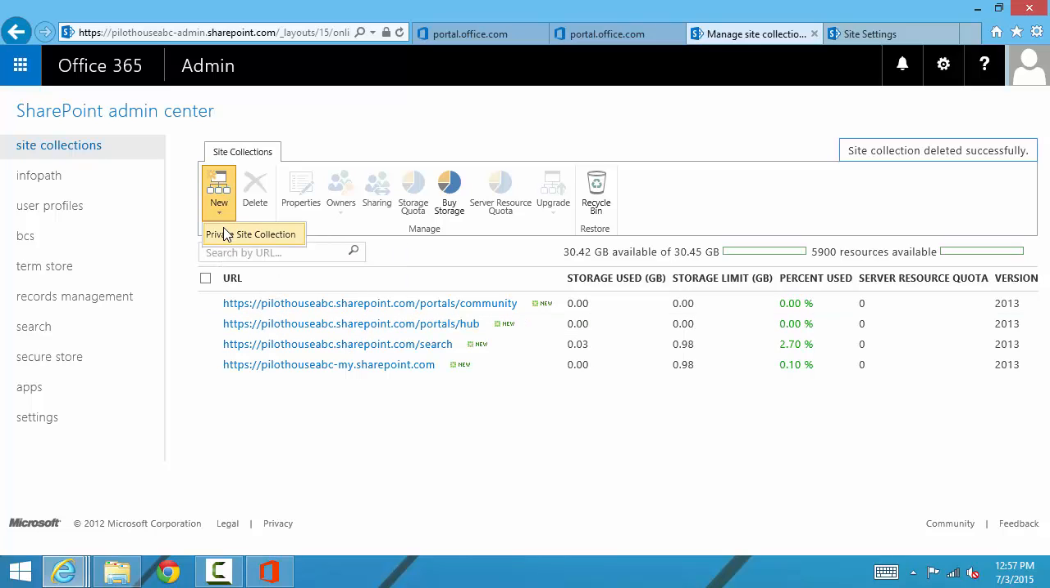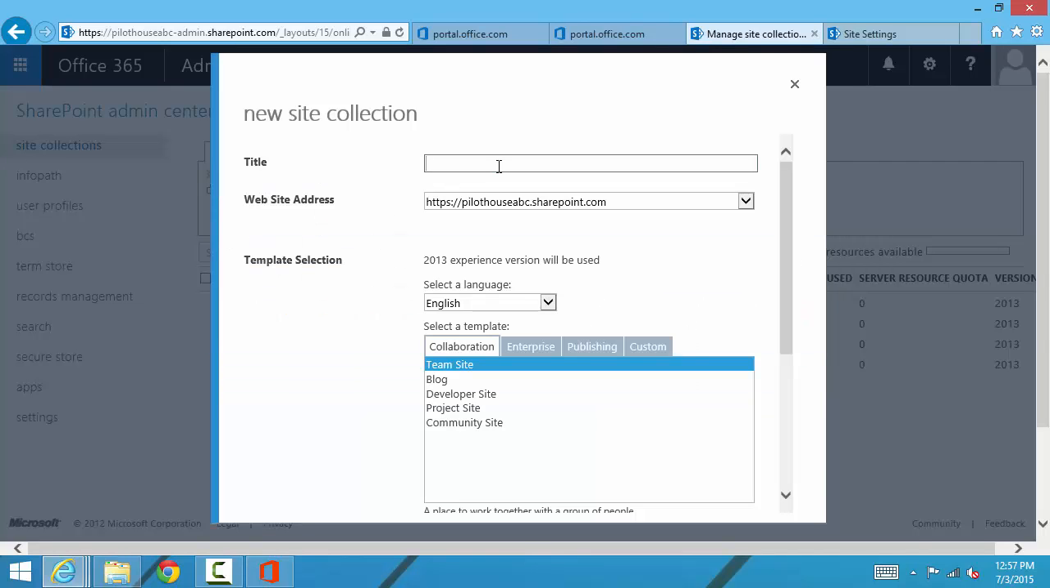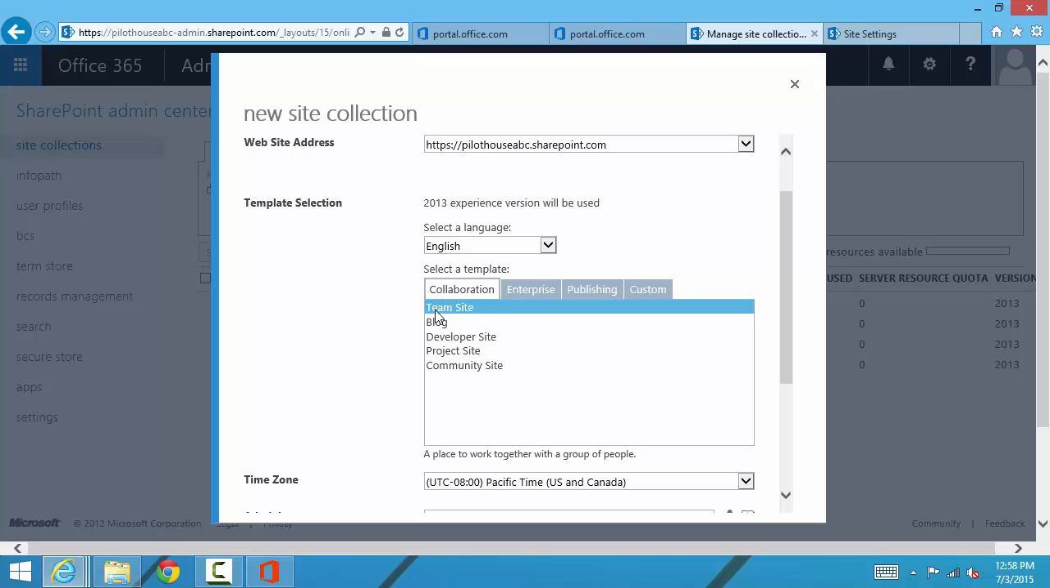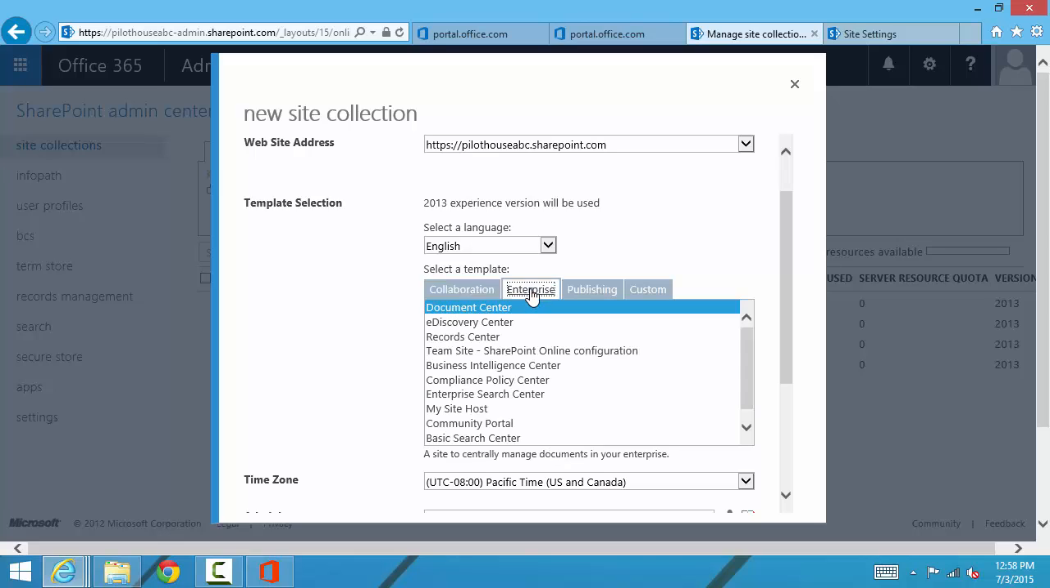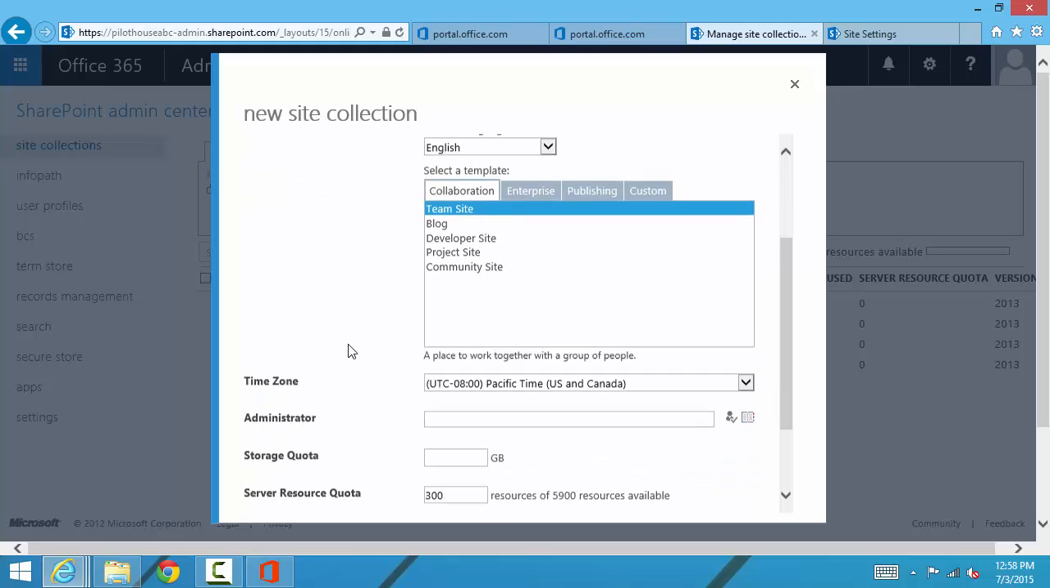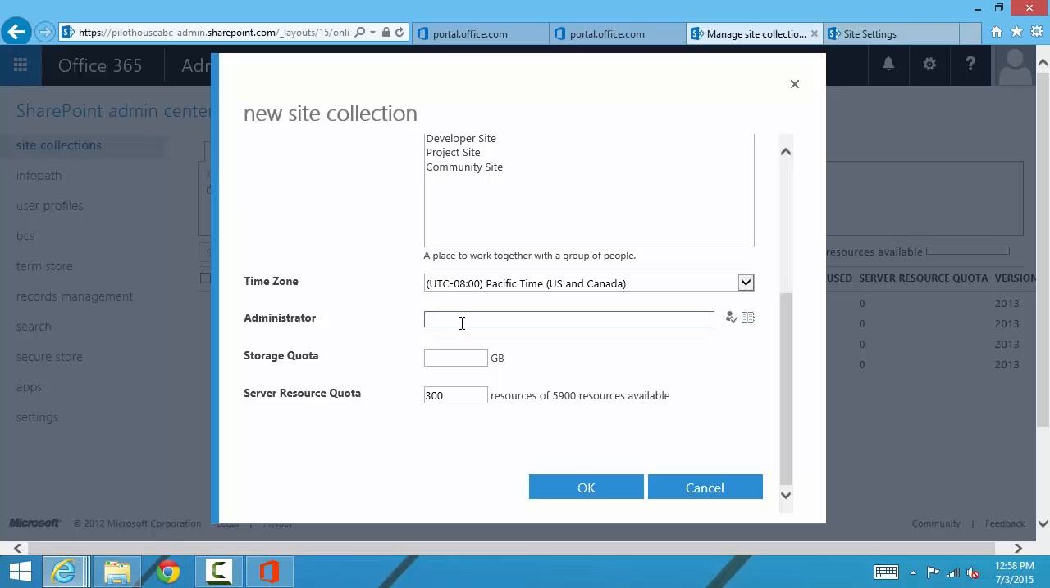So to recreate that site collection, we're going to click on New, Private Site Collection. And for the title, I'm going to use ABC University. For the template selection, we can either use Team Site or we can use Team Site SharePoint Online Configuration. Either one will work. For the administrator, I'm going to put my own name in here. I will allocate 3 gigabytes to the site collection and 3,000 in resources. And then click OK. And I actually expect to get an error once I click OK.